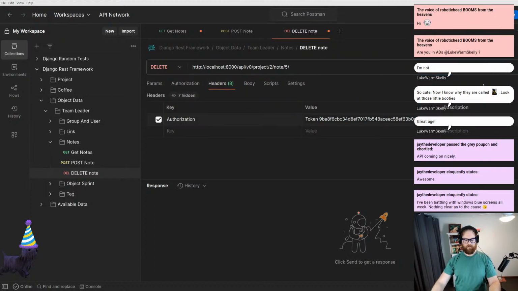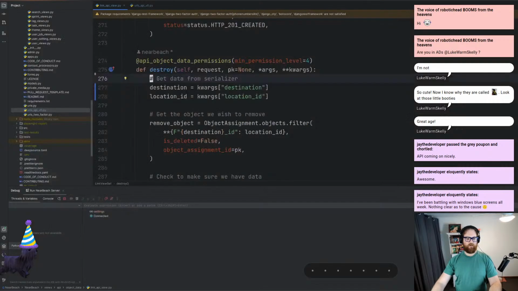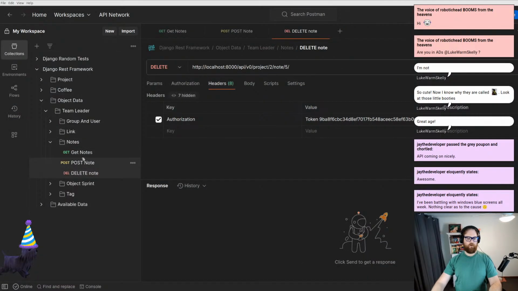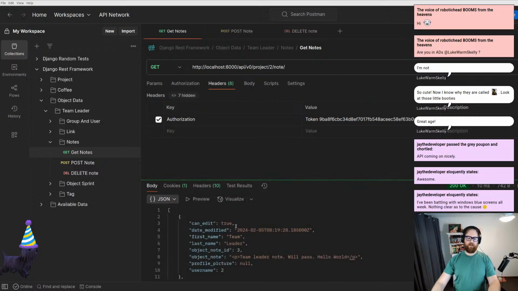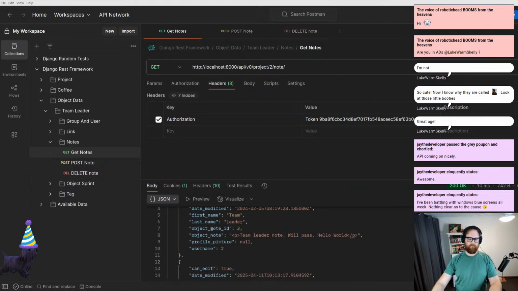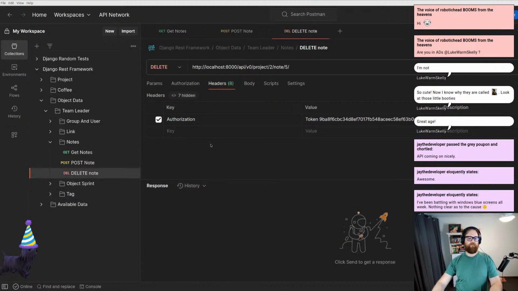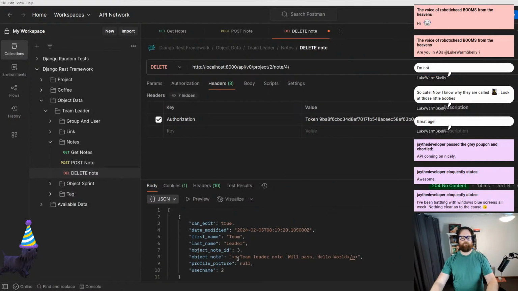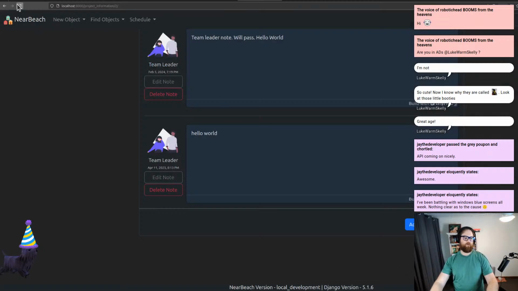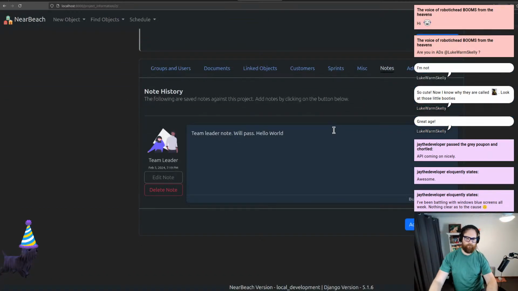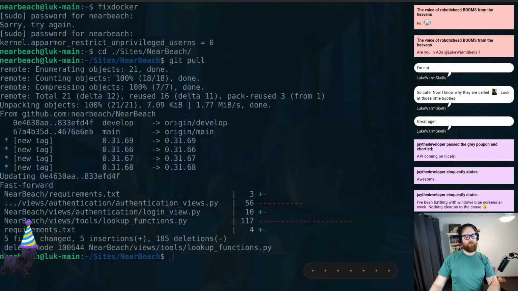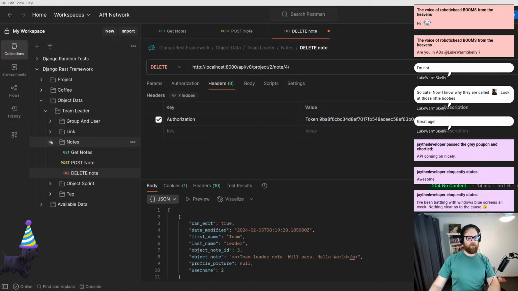We're going to do that. We are going to get the notes first because we need an ID from the notes. Object note ID 4. So we're going to delete number 4. And we key it up into here. Cool. And that should get rid of hello world from here. Perfect. All right. Sweet. I'm happy. All right, we are done with the notes.